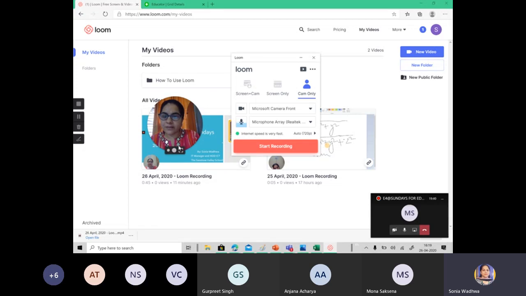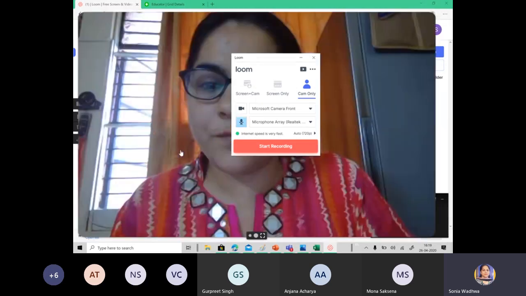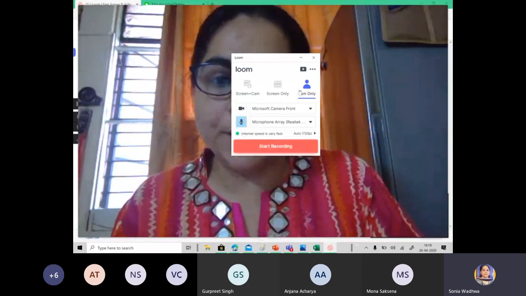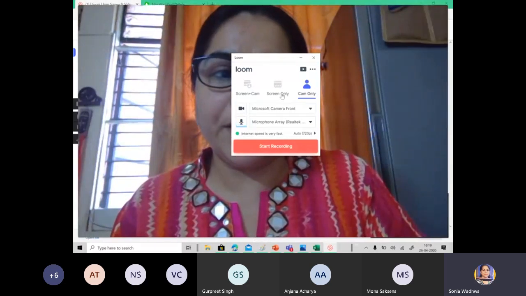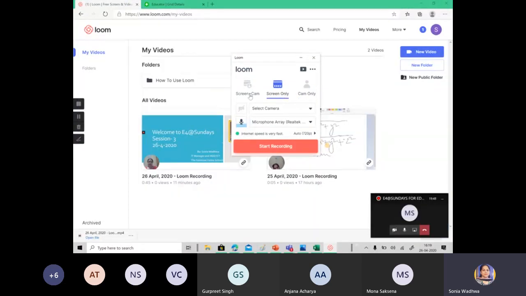If I want to record myself full screen, I can go full screen from here. So I can make it a little bigger. So I will be recorded full screen, but if I want screen only, it will record my screen only. And if I want screen plus myself, I will get both the features together. It's your choice which way you want to proceed.